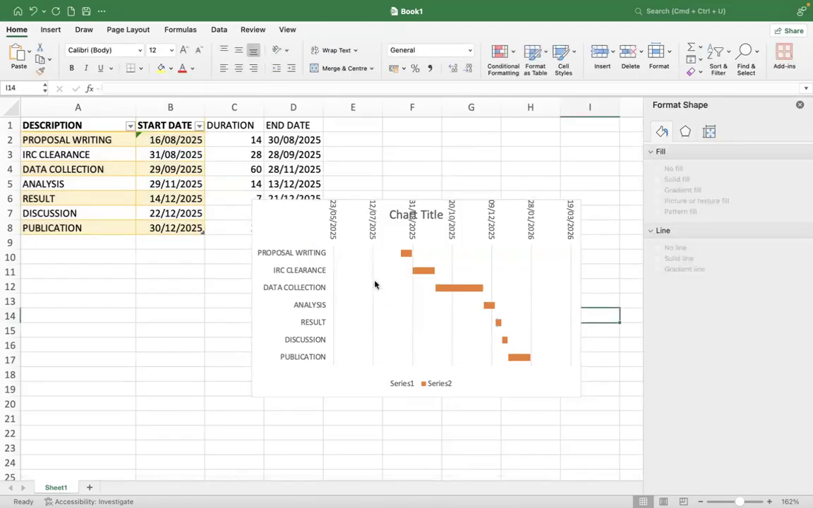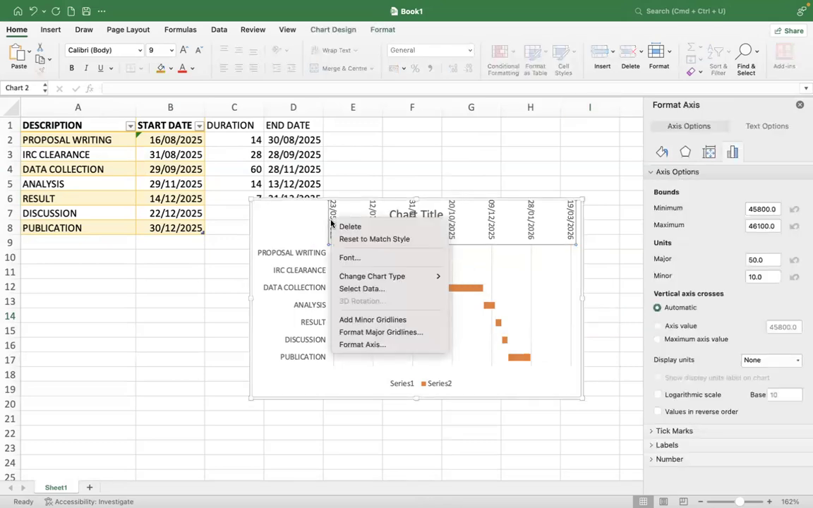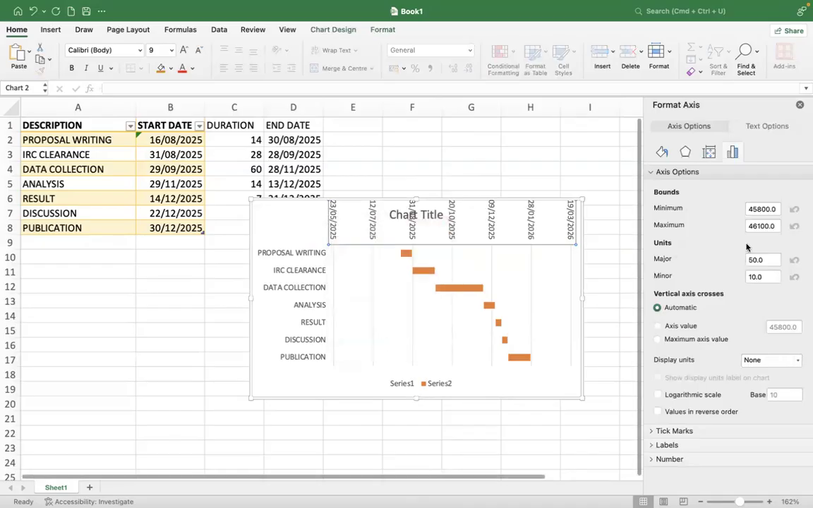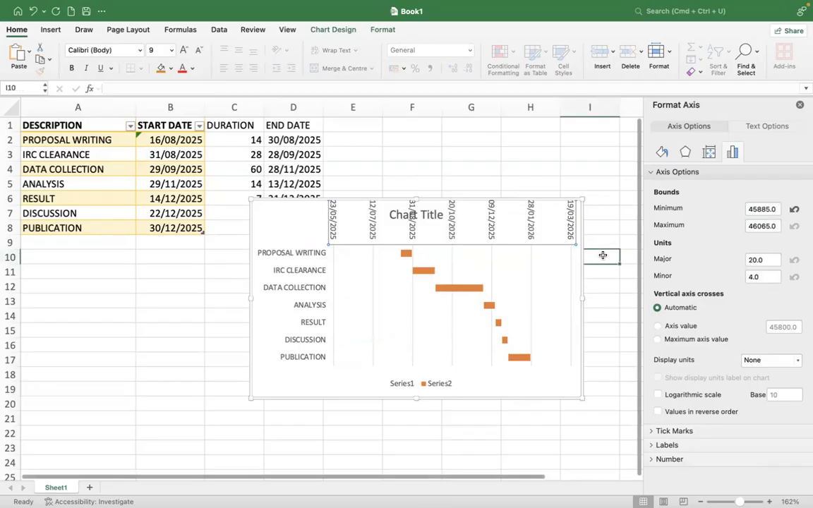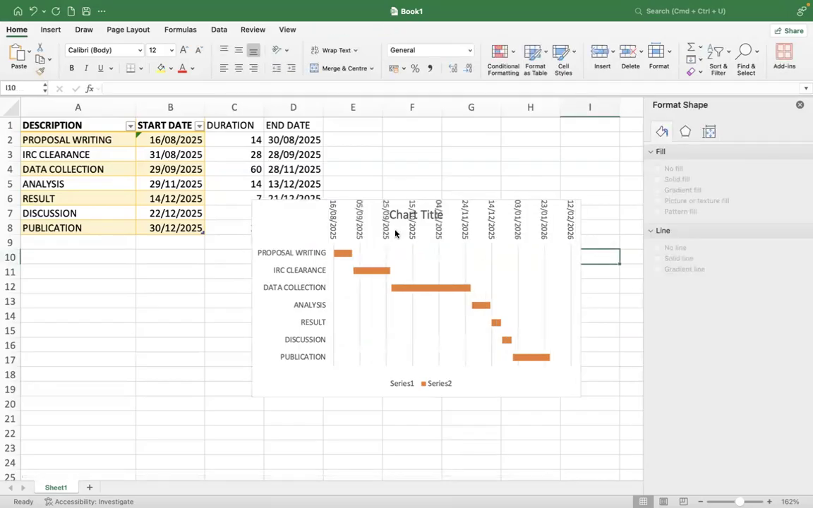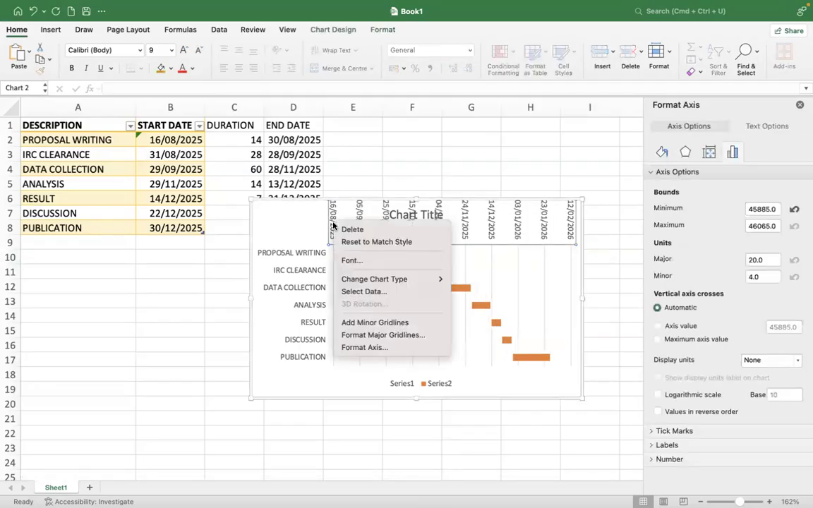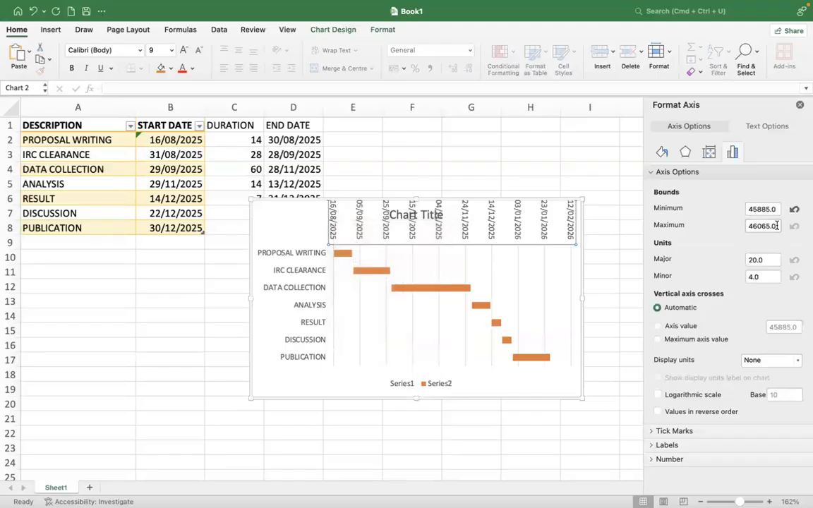There is a gap between the prior task and the study tasks and after the study. We don't need this gap. So in the time frame, go to Format Axis and decrease the date to the starting date, 16/08/2025. Okay, and go again.